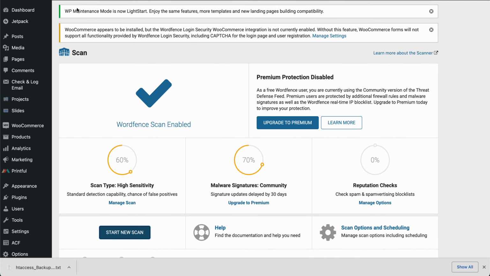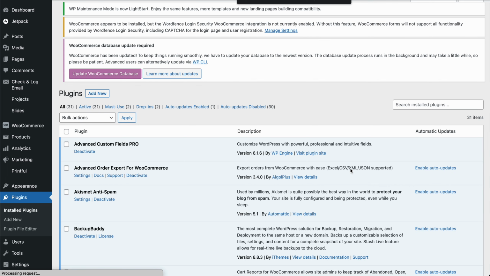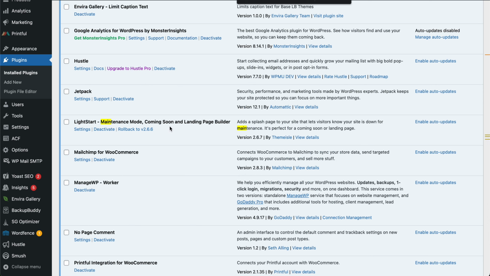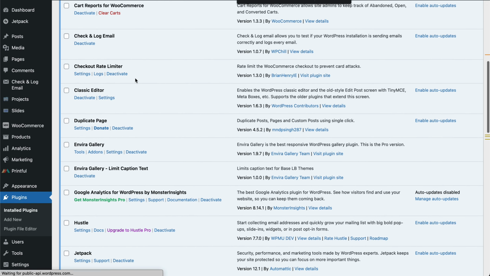One thing I noticed here too, there's this message, WP maintenance mode is now Light Start. Enjoy the same features, templates. That's really weird because why do we need a maintenance mode plugin at all? And so I'm going to go over to plugins here and see if I can figure out what's going on there. I'm going to do a search for maintenance. There it is. Okay, we're just going to deactivate this because I'm pretty darn sure we don't need it. And while I'm in there, I'm going to review these again. Duplicate page, okay.